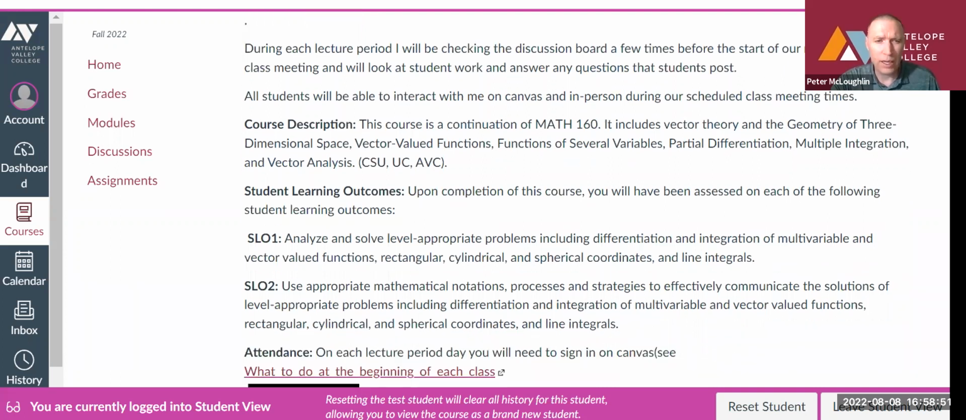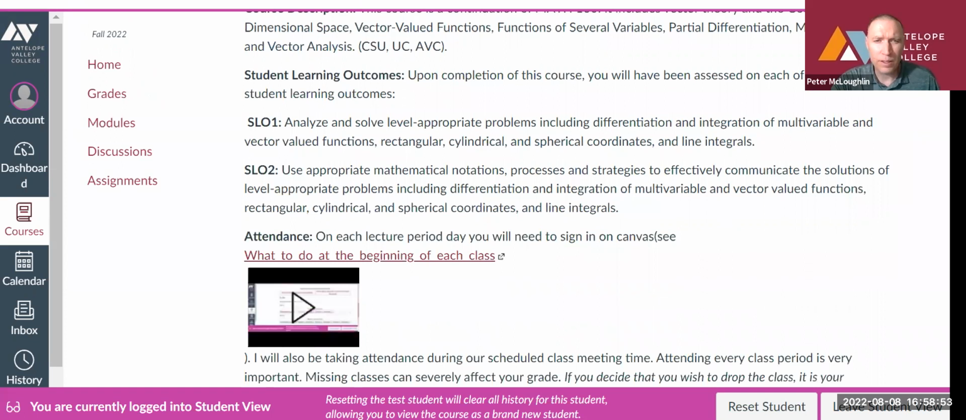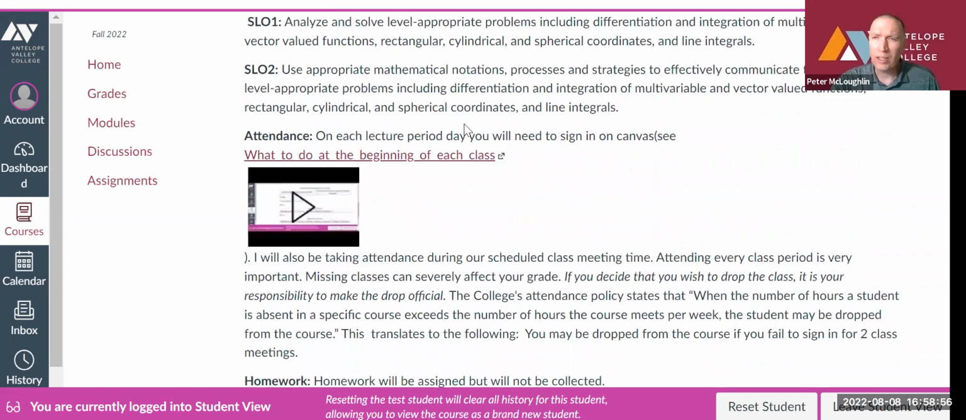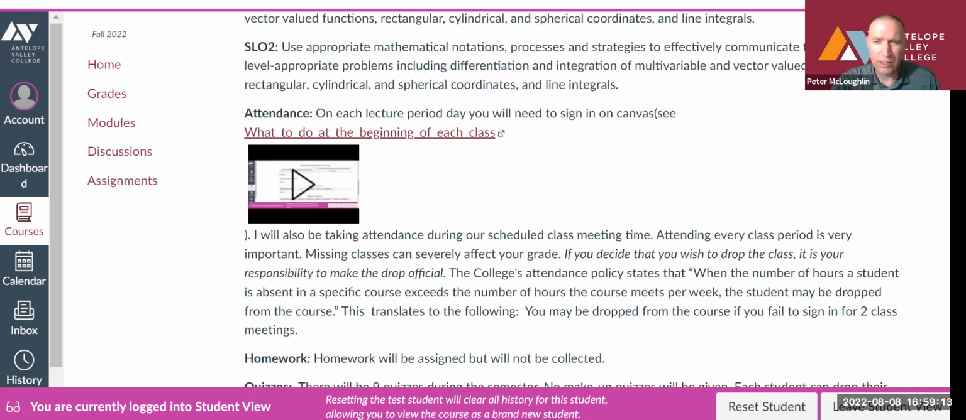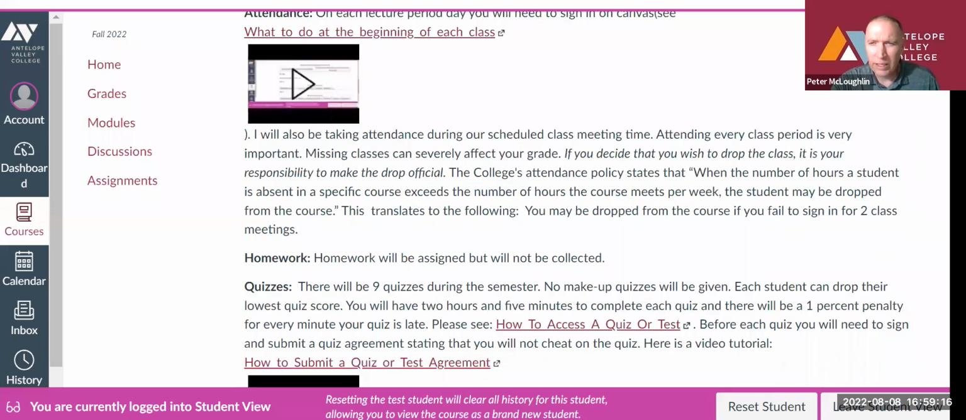Course description, you can look at that. Attendance. You're going to sign in on Canvas. That's one way I'll be taking attendance, but also when you come to class at the scheduled class meeting times, I will also be taking attendance, like passing a sign-in sheet around that you need to sign. So make sure you attend every day of class. But if you do miss, I think if you miss 2 class meetings, I may drop you from the course, but don't assume that I will drop you. If you want to drop the course, make sure you drop yourself.